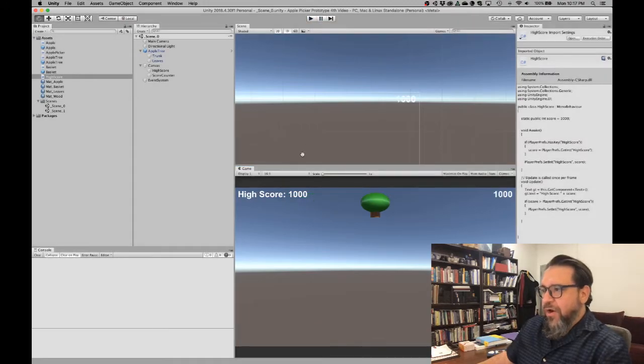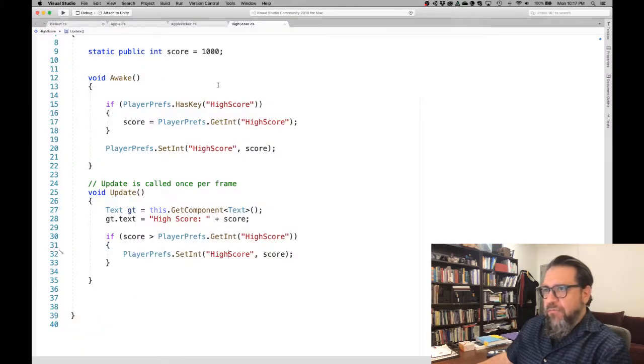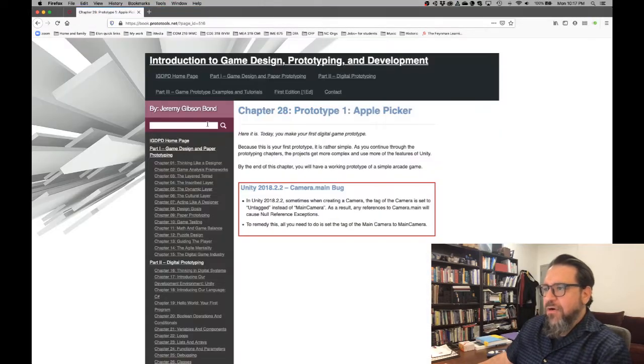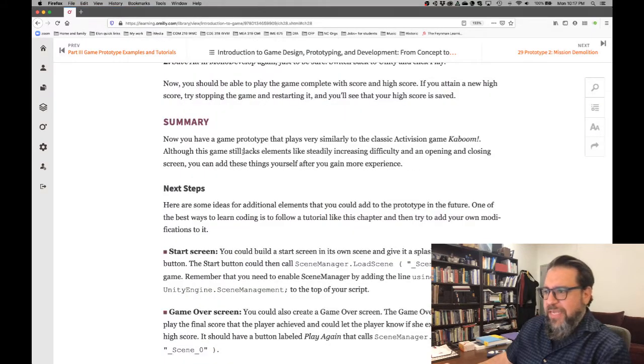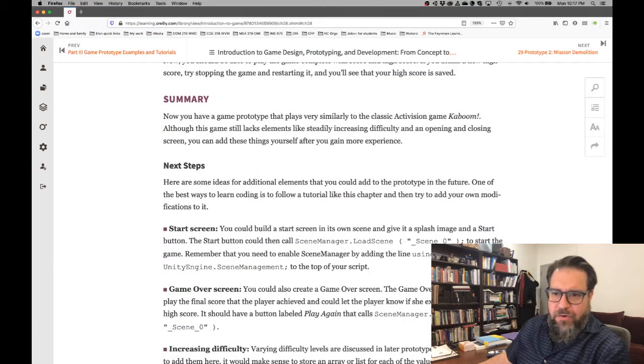We got it all the way to the end, and now we have a fully playable game of Kaboom and of Apple Picker, and it only took a couple hours to knock it out. But this last bit did take about an hour to get through, and I did have to go do some digging through here to make sure everything worked out okay, but it did.